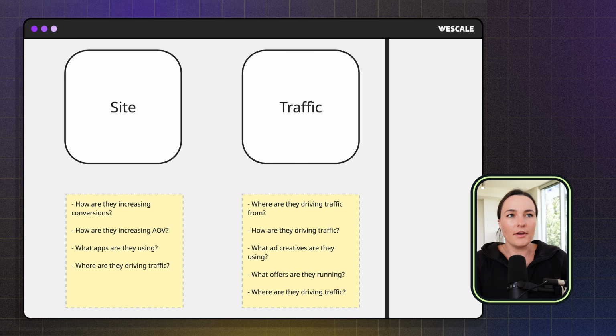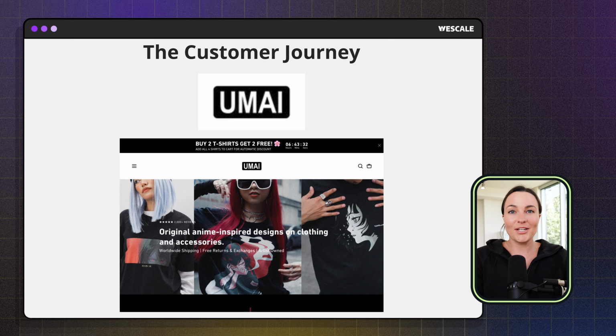And finally, the traffic. Where are they driving their traffic from? How are they physically getting people to their site? Because this isn't a marketplace. What ad strategies are they using? What does their copy look like? What's their creative look like? Are they using real human-like mock-up photos, or is it just a lay flat of a t-shirt or their product? What offers are they running in their ads? These are all important things to take note of because they're all things that we could potentially test and try out on our own brands. So without further ado, let's dive into the customer journey of Umai.